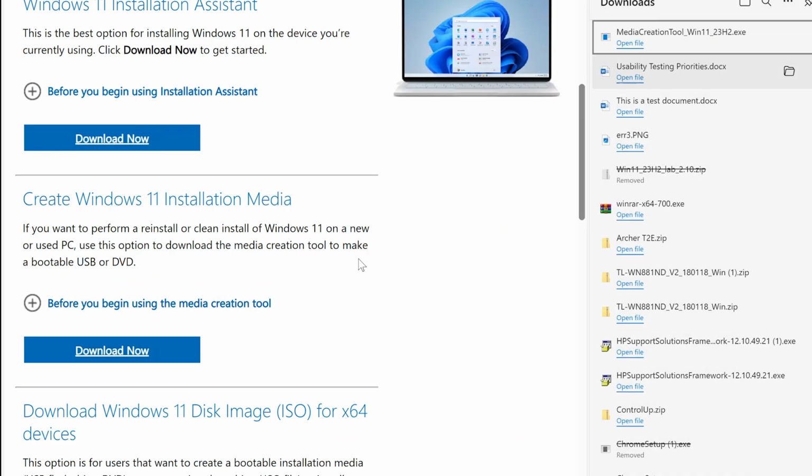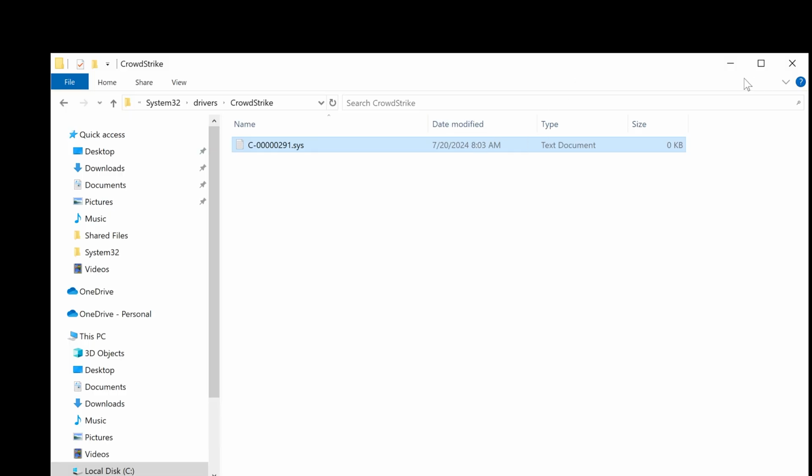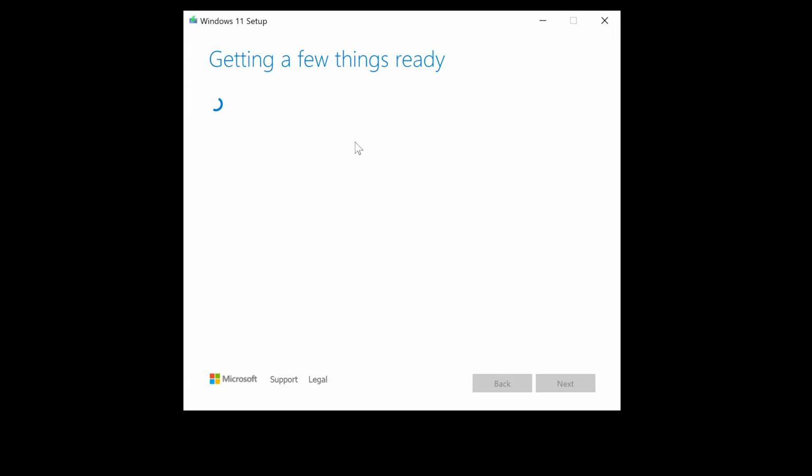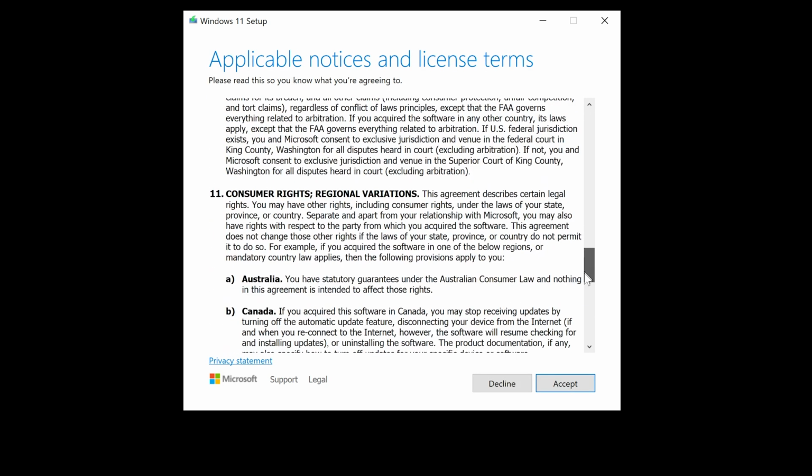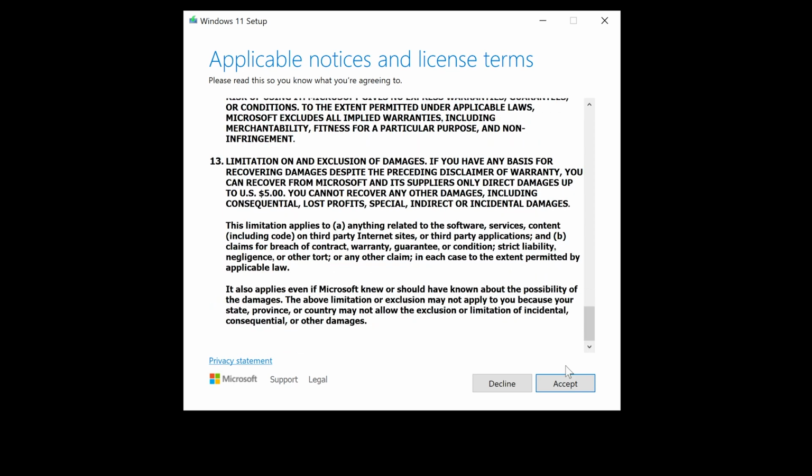Go ahead and download it. And once it downloads, go ahead and open it up. Select yes, make sure you run it as administrator. You also have to be logged in as administrator to that computer in order to create this media. Make sure you have a USB with at least 8 gigabytes of storage installed and plugged in.